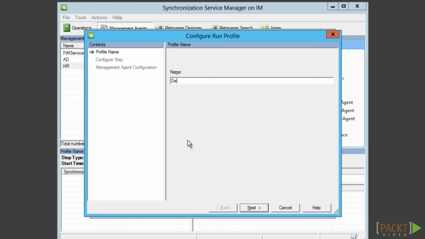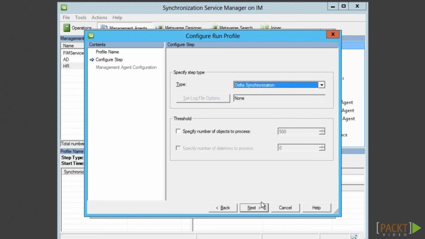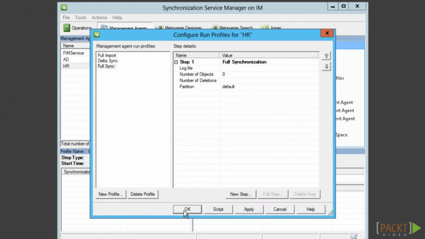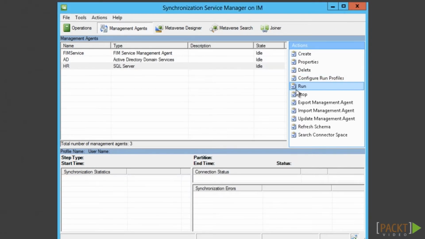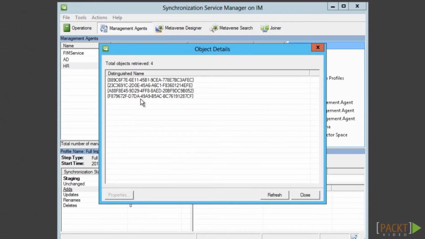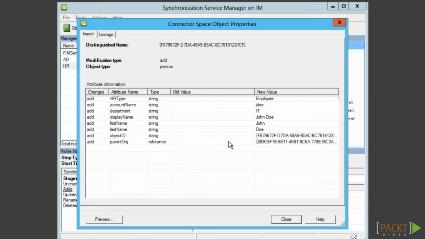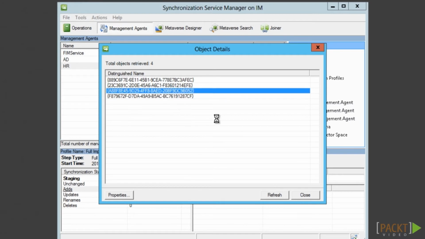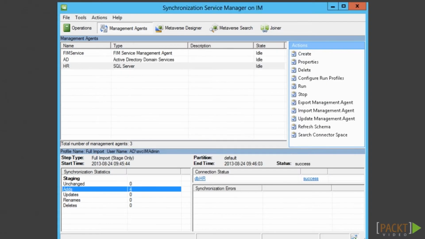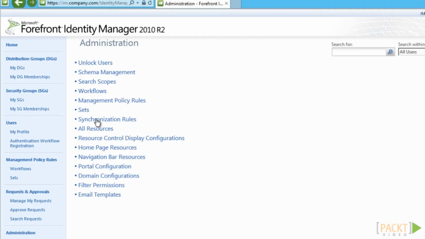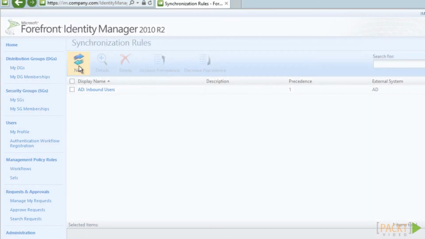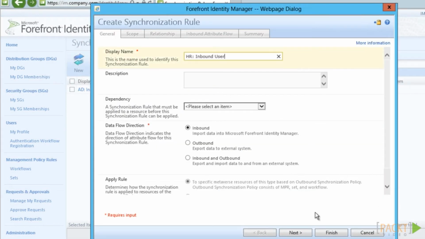And note that the HR database does not contain any delta information, making delta import impossible. We can then run the import and look at the object we get from the HR system. In order for FIM to actually use the data from HR, we need to create a synchronization rule to import the user information from HR.